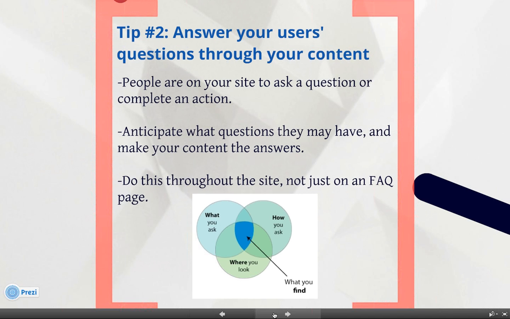And don't just push this all onto a help page or an FAQ page. Make sure that each page on your site has the answers to your users' questions.